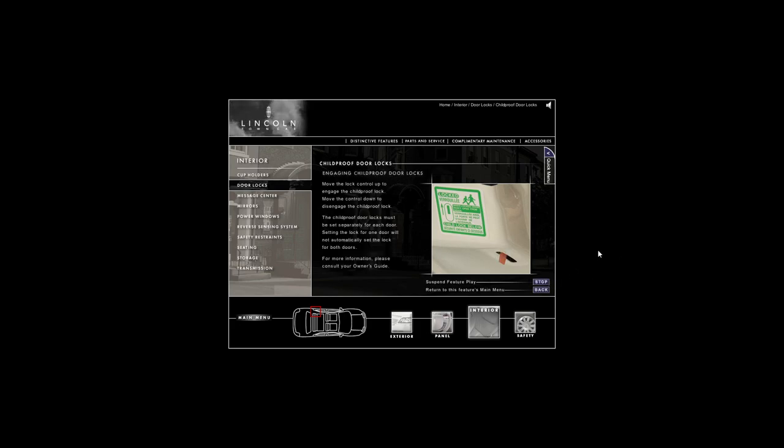Move the lock control up to engage the childproof lock. Move the control down to disengage the childproof lock. The childproof door locks must be set separately for each door. Setting the lock for one door will not automatically set the lock for both doors. For more information, please consult your owner's guide.